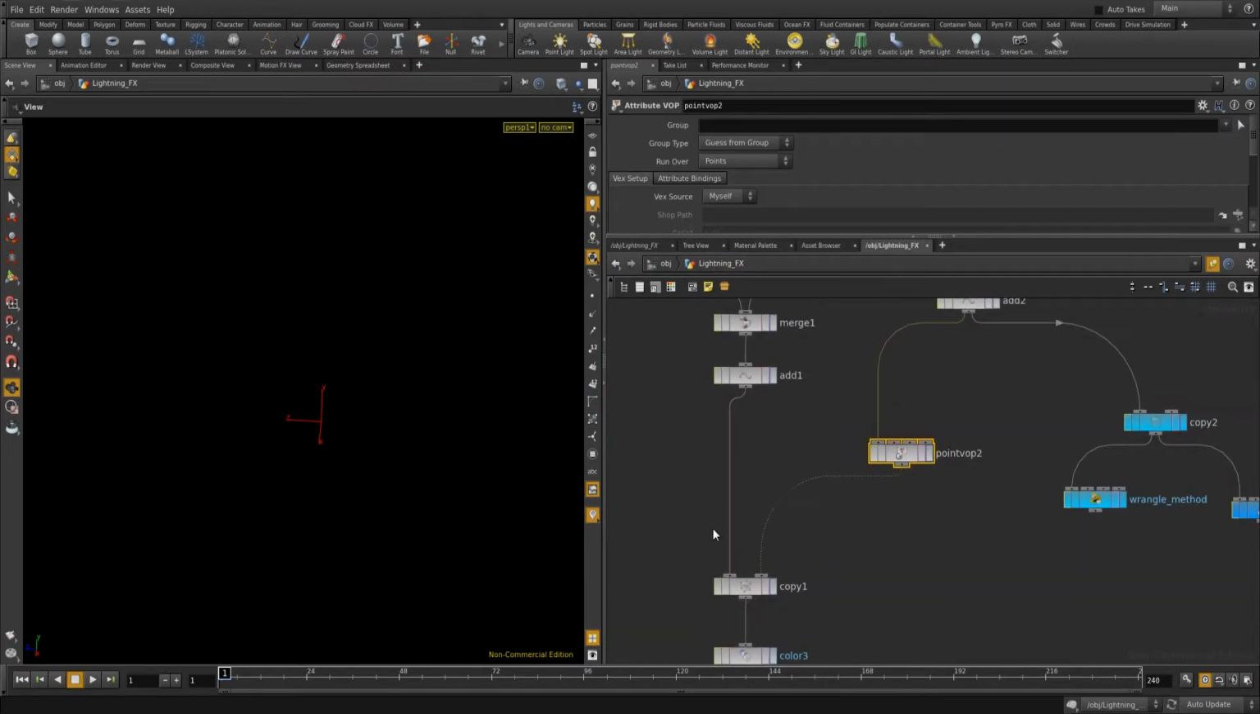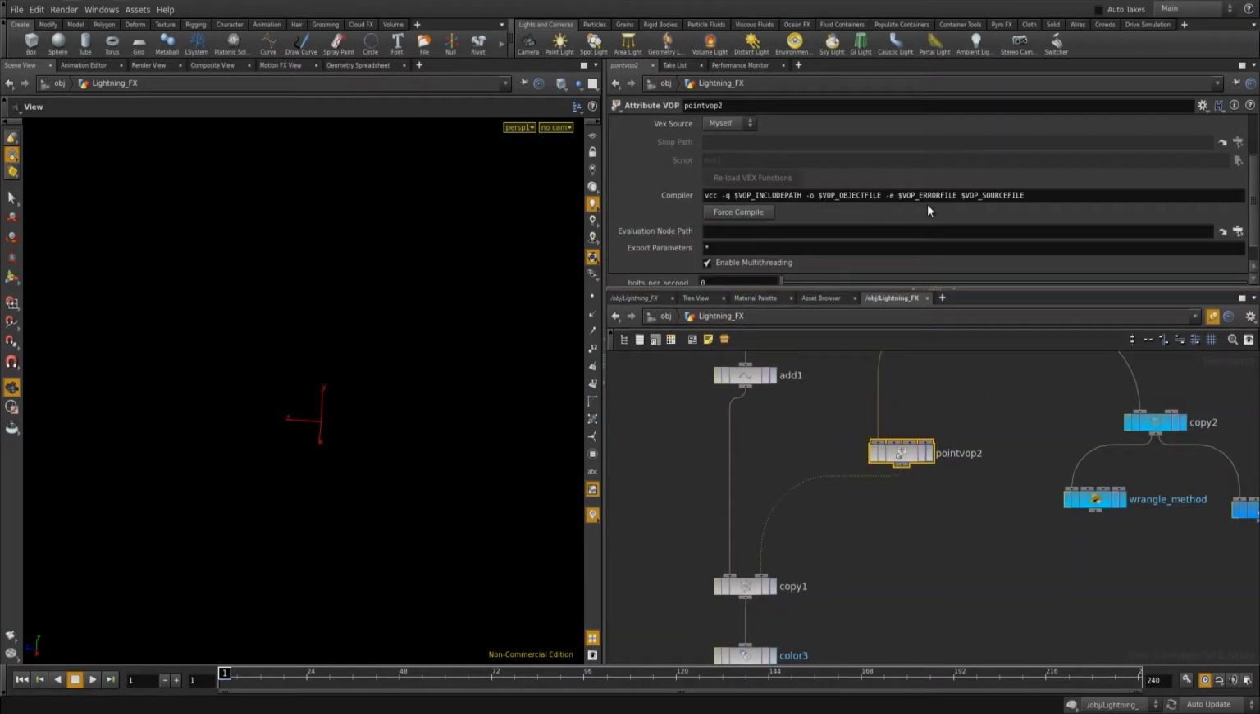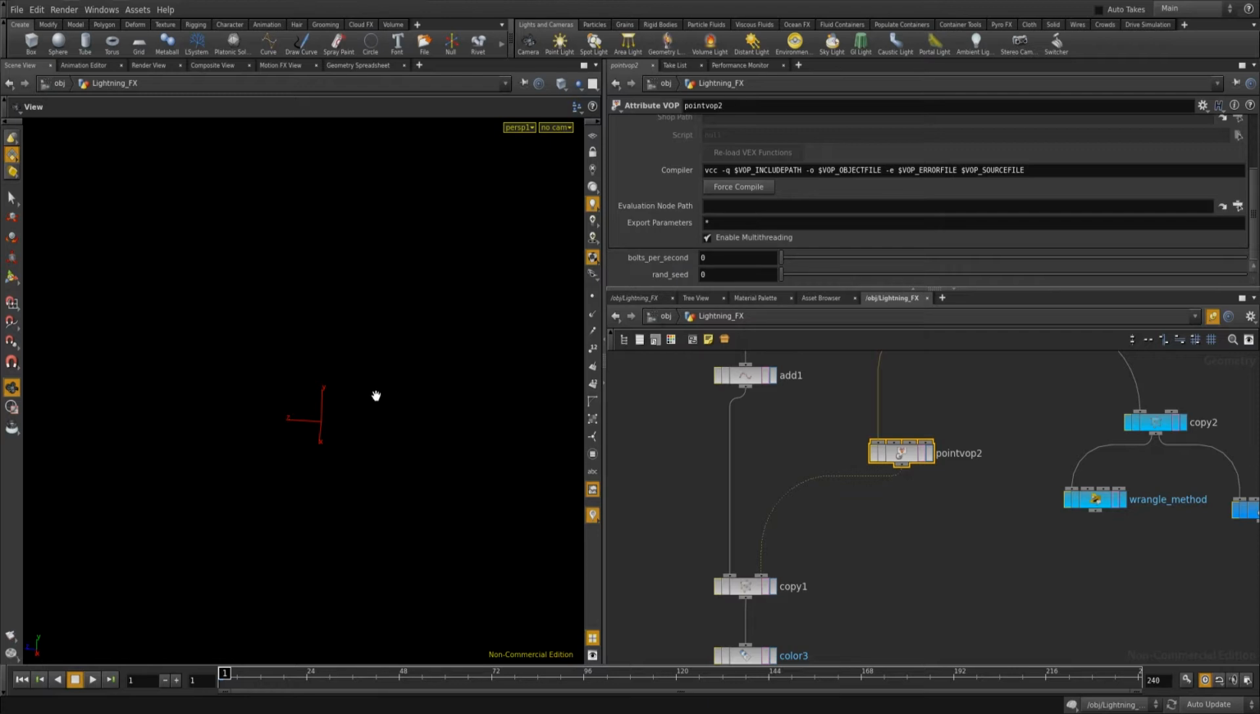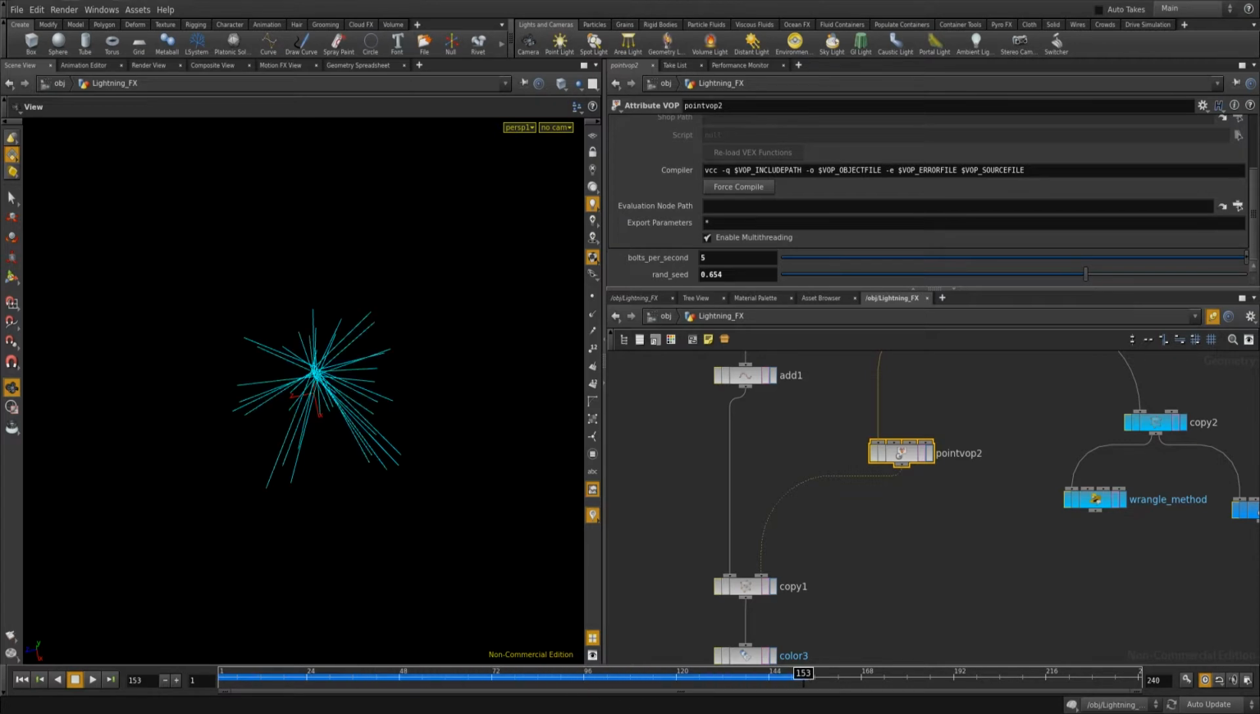So yeah, let's just jump out now and bring this down a bit. So now I have this bolts per second and rand seed. So we'll set this to 5 bolts per second. So there we go, our bolts are kind of spawning now, and we can just change the seed to make something different happen if we don't like the way that's looking. So yeah, this is not a perfect controller for bolts per second, but over time it should average out to be roughly correct.